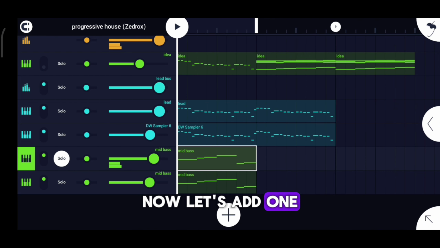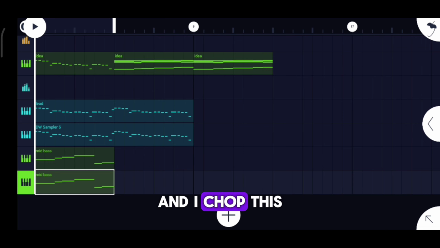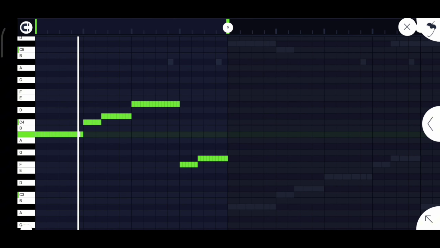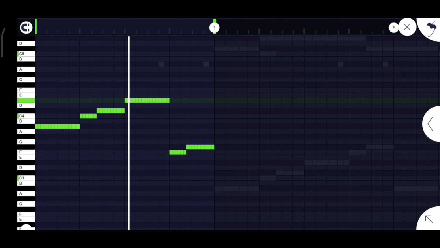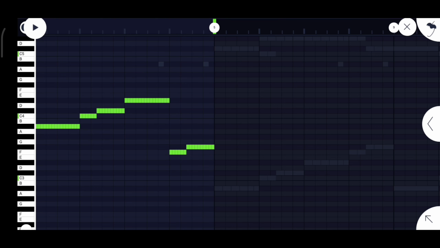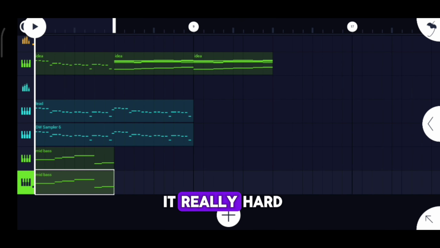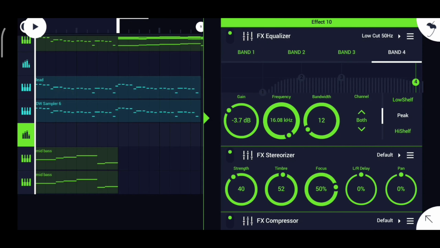Now let's add one more mid bass layer to make the bass more powerful. And I chop this mid bass in a 1-to-1 rhythm. When it comes to mixing the bass, we want to push it really hard. Let's start by mixing the mid bass layer.